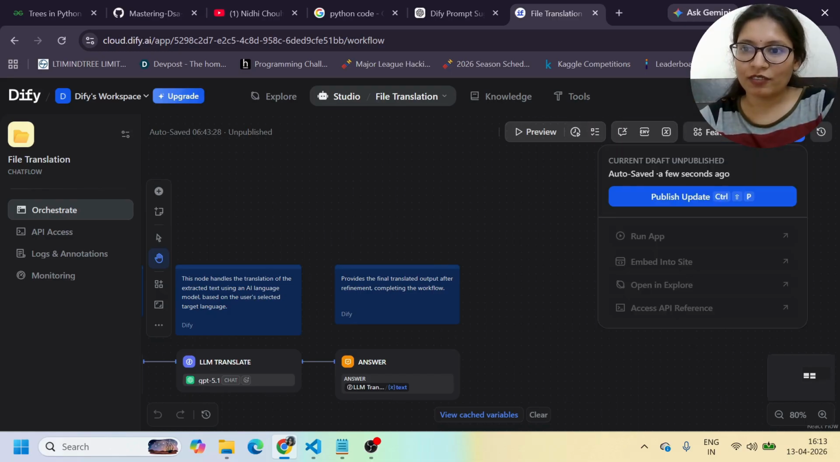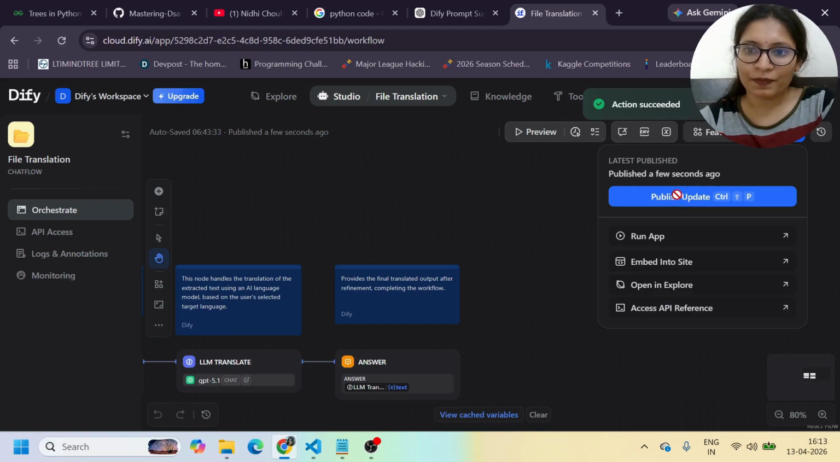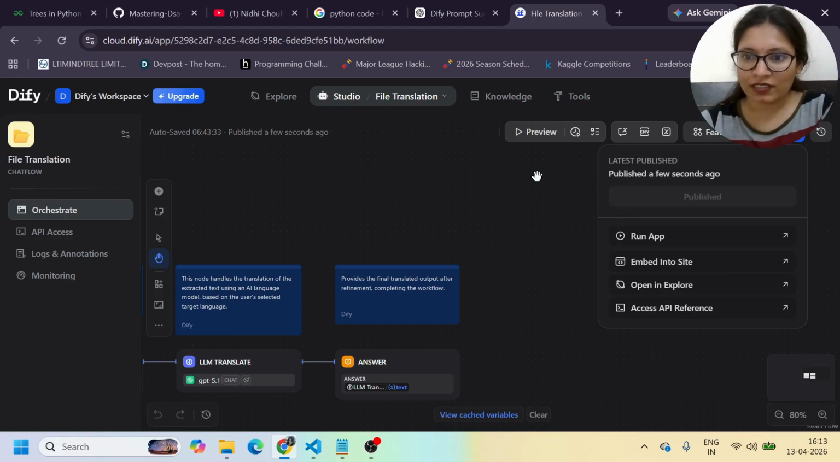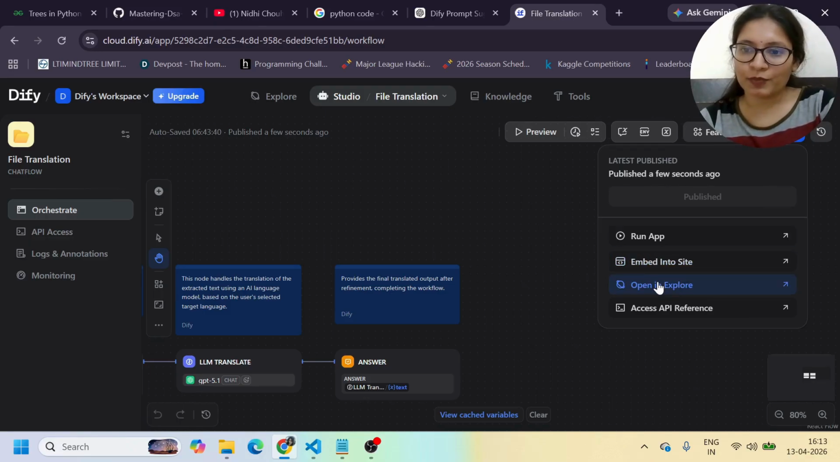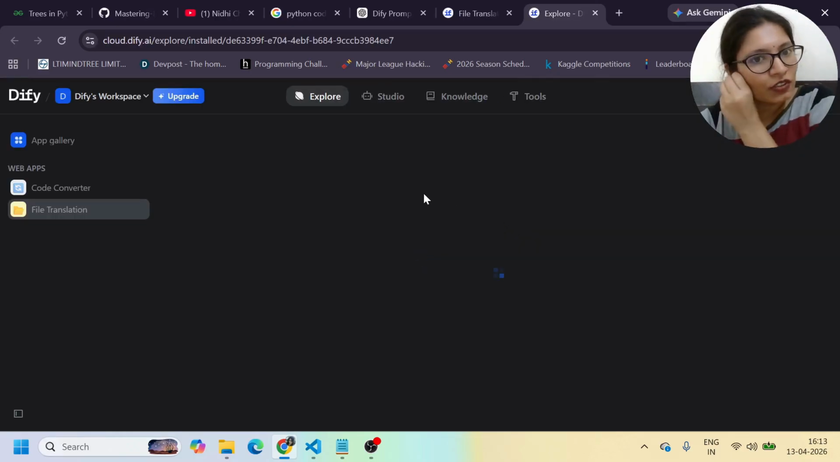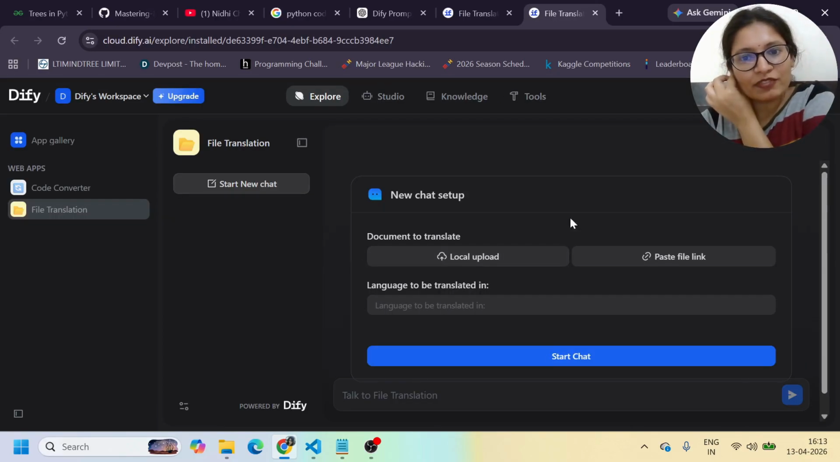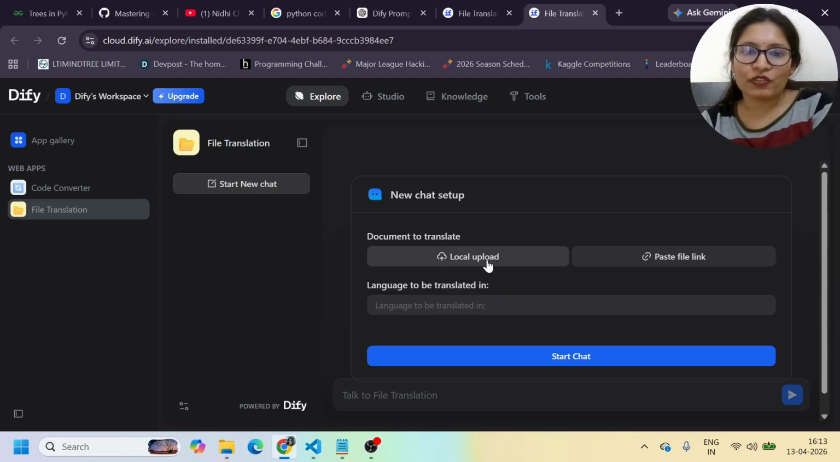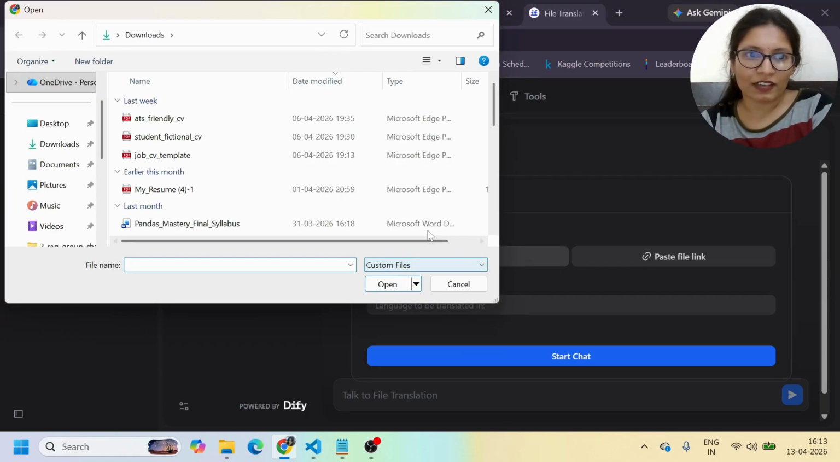You can create by clicking here on publish. So it is going to publish, but how can I open this? Run app, run in explore. So I'm going to click here, run in explore. Okay, so now you can see here I have this overview. Here you need to upload your file. Okay, I'm going to upload this CV.